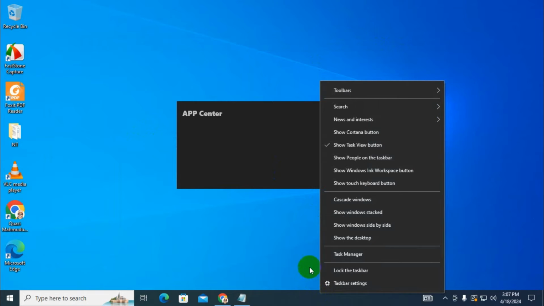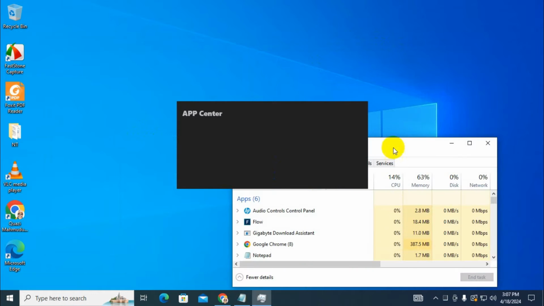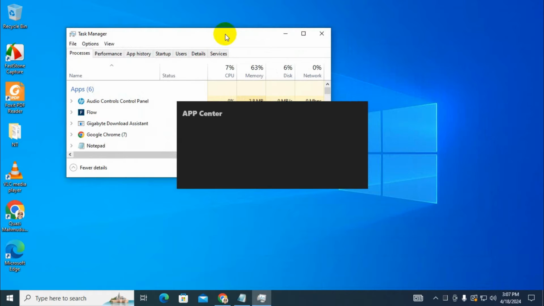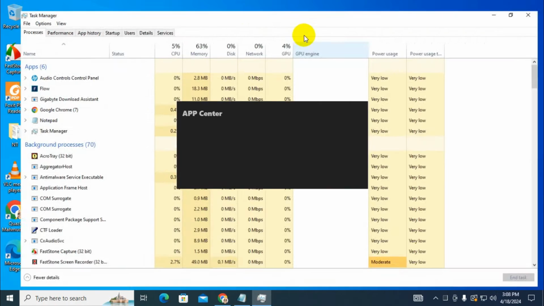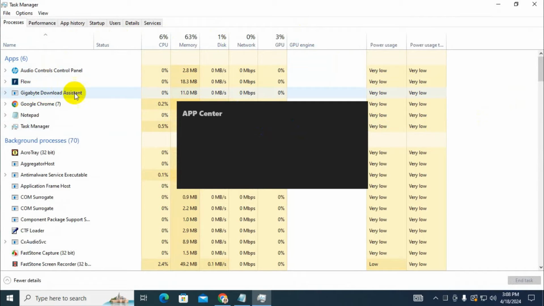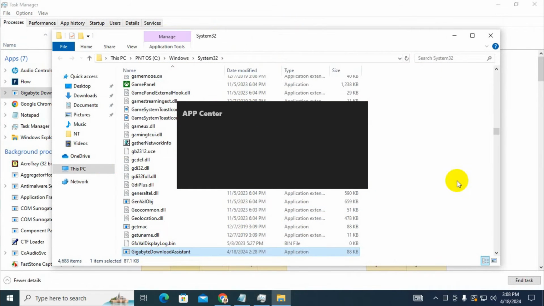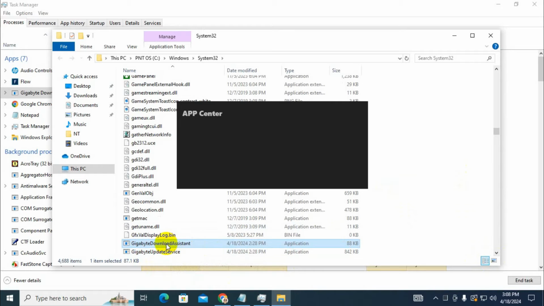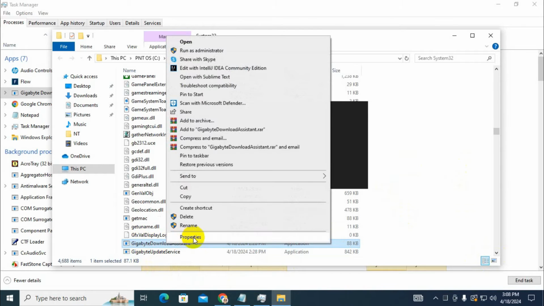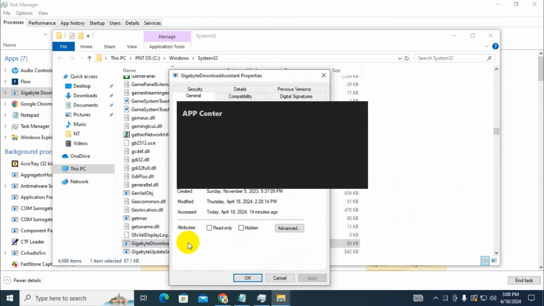Right click on taskbar, click on Task Manager. Now click on fewer details. And here you will find Gigabyte Download Assistant. Right click on it and click on open file location. This is the file. Right click on the file and click on properties.